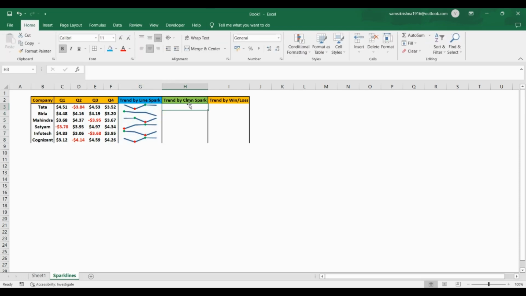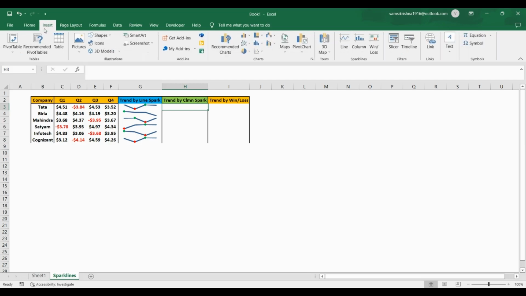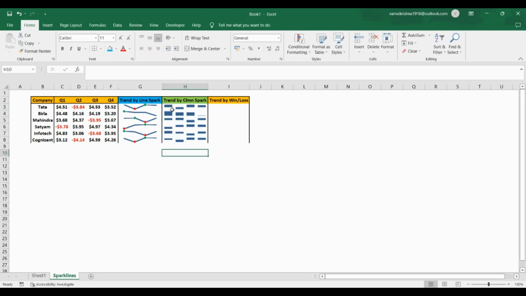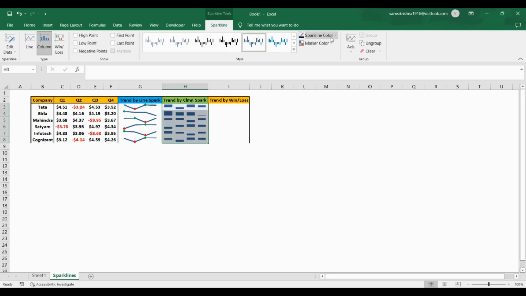In a similar way we have column. Select this one, select the data range, select the location here, and okay, then enter. This is showing in column graphs. Of course, we can give color coding for these also. In a similar way you can update the negative points with some color, the highlighted points with some color, and low points with some other color.